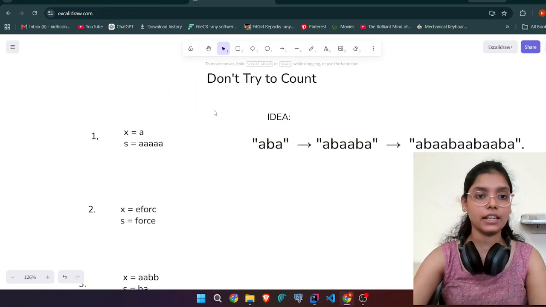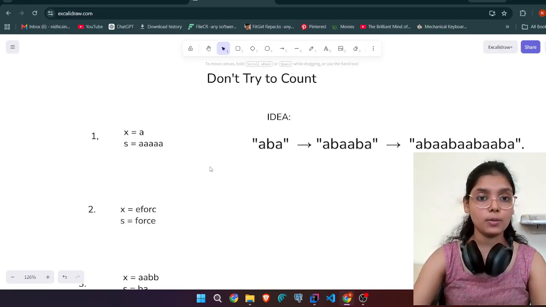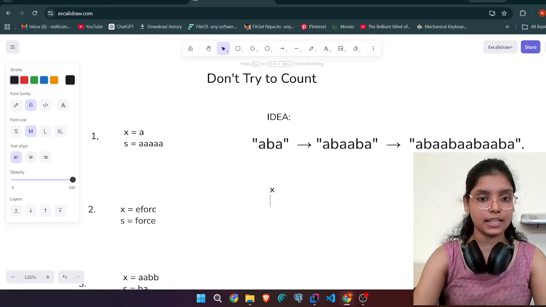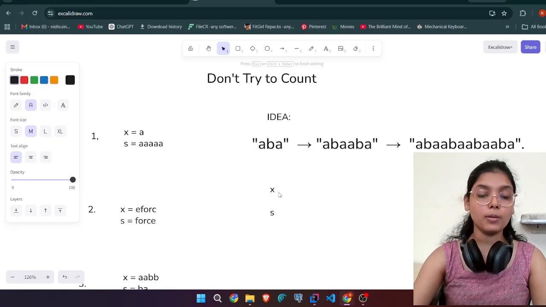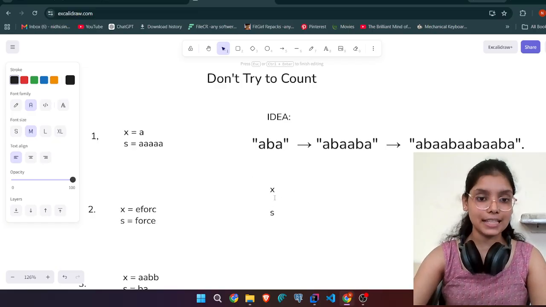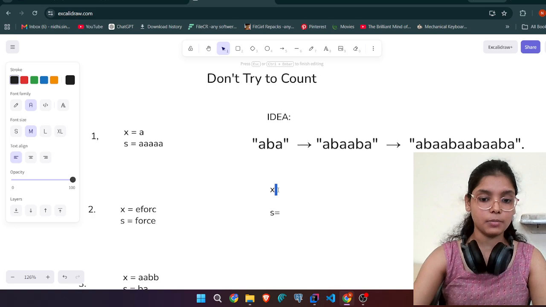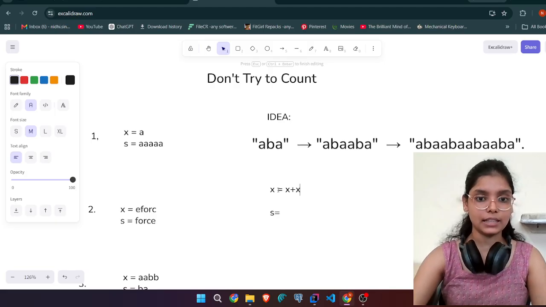So let's first come here and understand the problem carefully. We are given two strings x and s. Both are strings, and we can perform an operation on x many times. What kind of operation? We can append x to x multiple times, and every time x will change. For example, if my x is aba, then in one operation I can append x to x. Whatever the x is, I will append x at the end of the x.